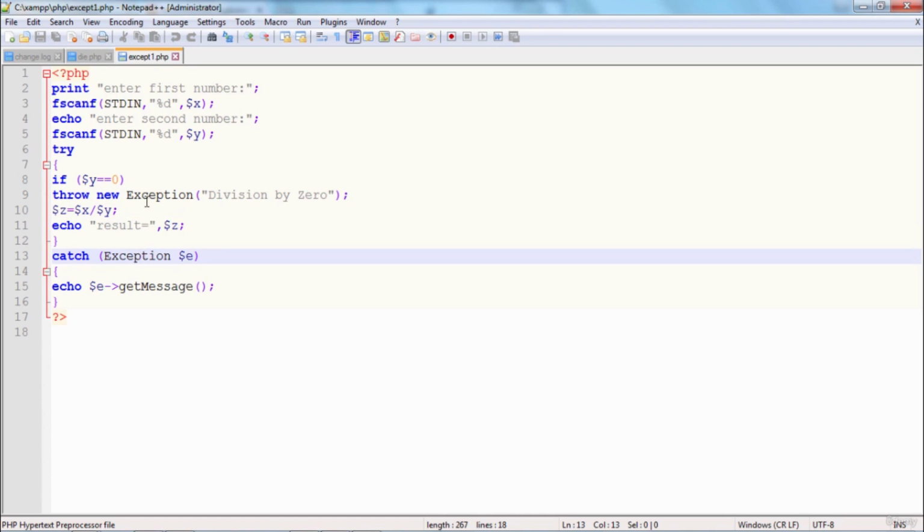So the object of this exception will be processed by this catch block. Exception E is the exception object, and the associated error message is obtained with getMessage. The message we are passing here is division by 0. So you expect the division by 0 message to be printed. It's a very simple example. Let me open the command window now and run the program from there.